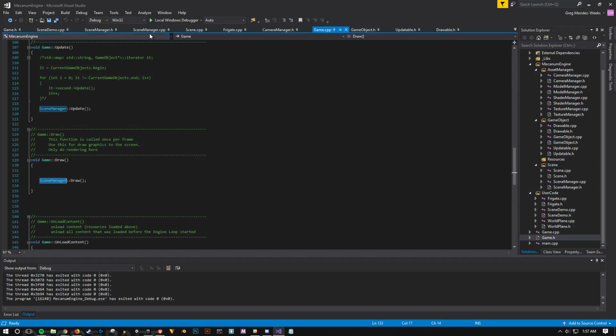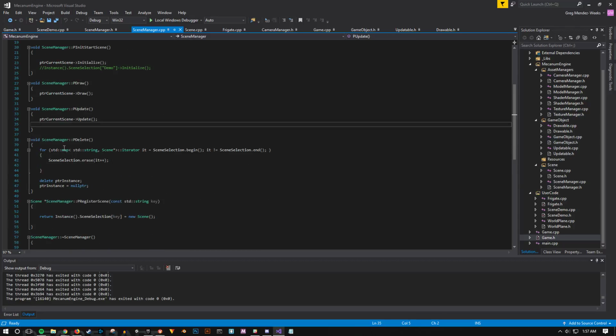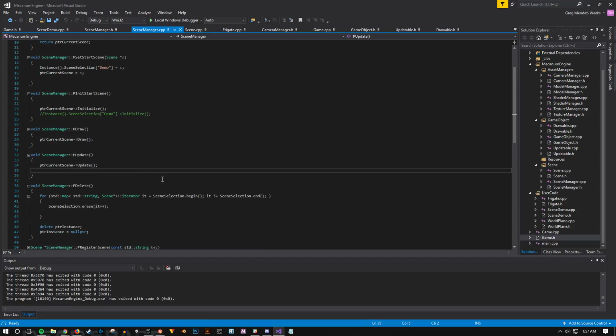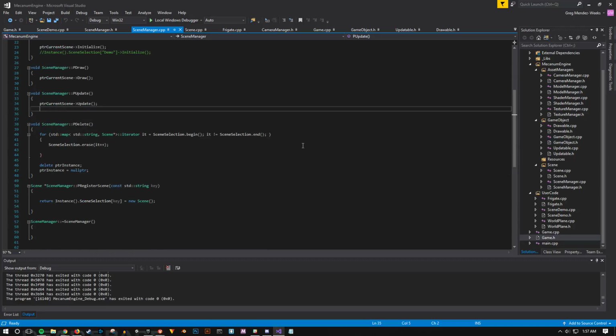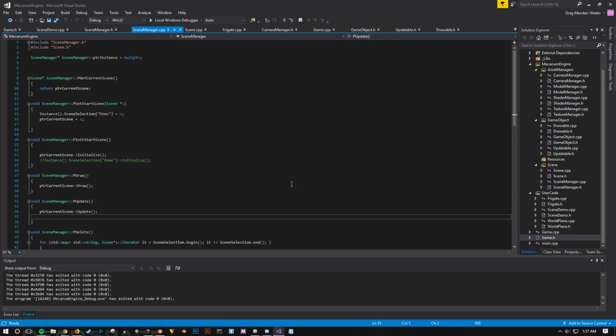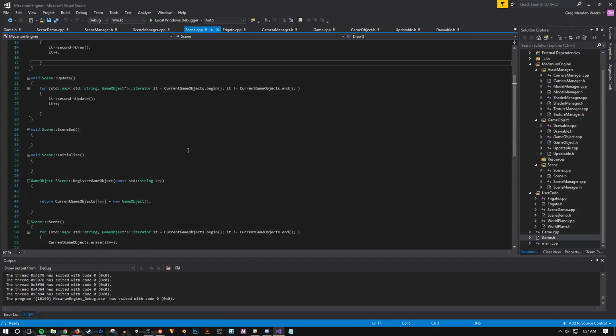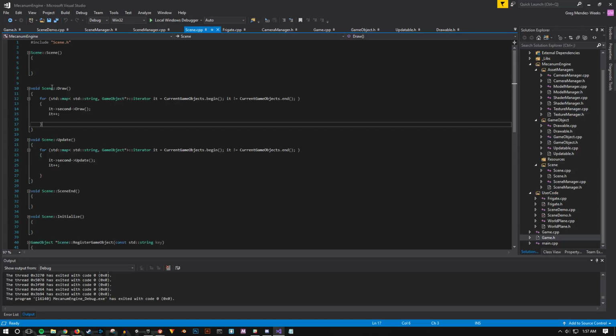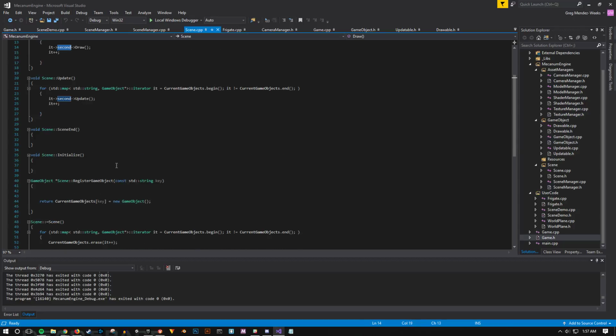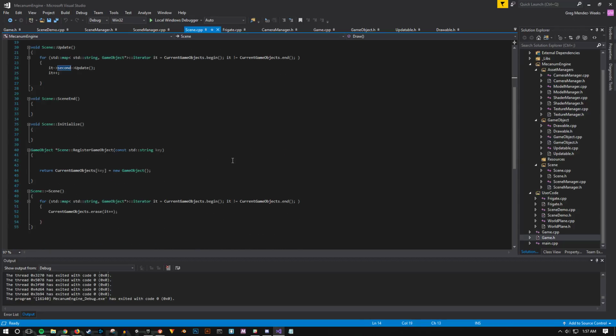So let's take a look at the scene manager. I am using a map for pretty much all of my managers. I'm not completely sure if we were supposed to do it this way. I'm not containing individual objects within the scene manager and scene and everything. In scene manager, I'm holding a map of scenes, and in scene, I'm holding a map of game objects. That's actually how I'm updating everything. In draw and update, I'm just going through this map, calling every object and hitting draw and update.